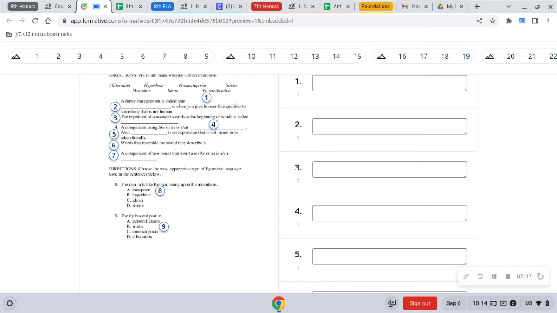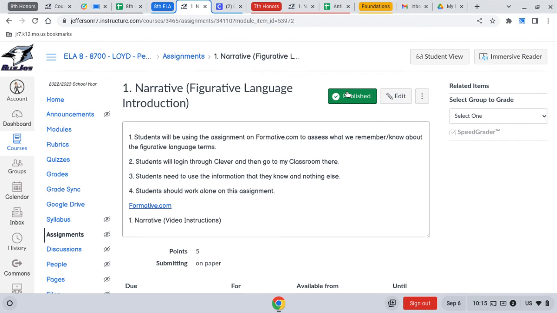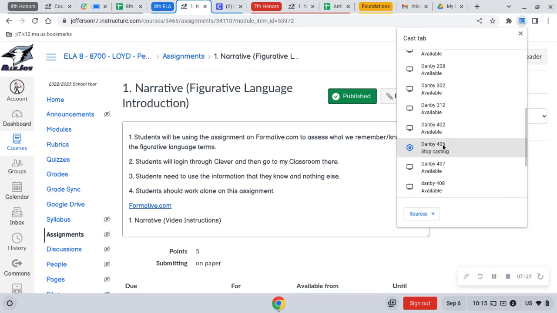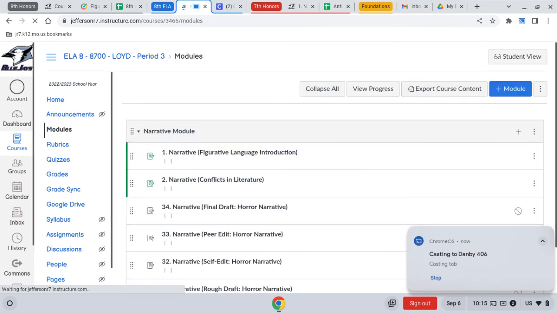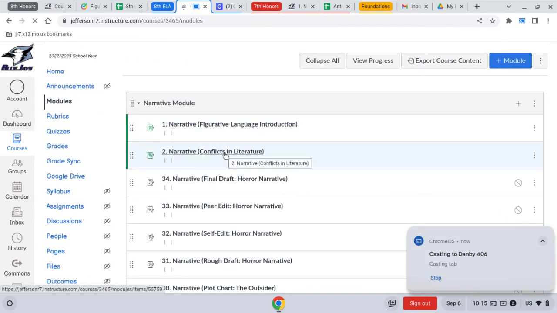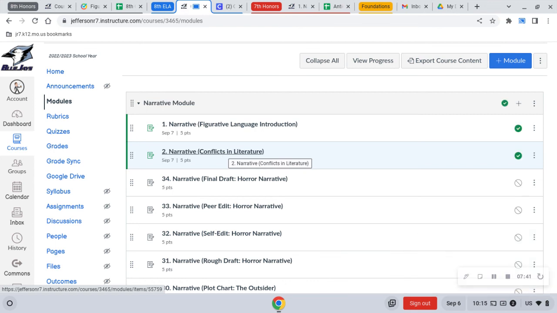Okay? You're working on your own. If you do get finished in time, or if you get finished ahead of time, I apologize. If you get finished ahead of time, you can go back to module number 2, or back to your narrative module and go to number 2 and start working on conflicts in literature. All right? Now we will come back together tomorrow and work as a group, but conflicts in literature is what you'll work on next. These are due tomorrow?